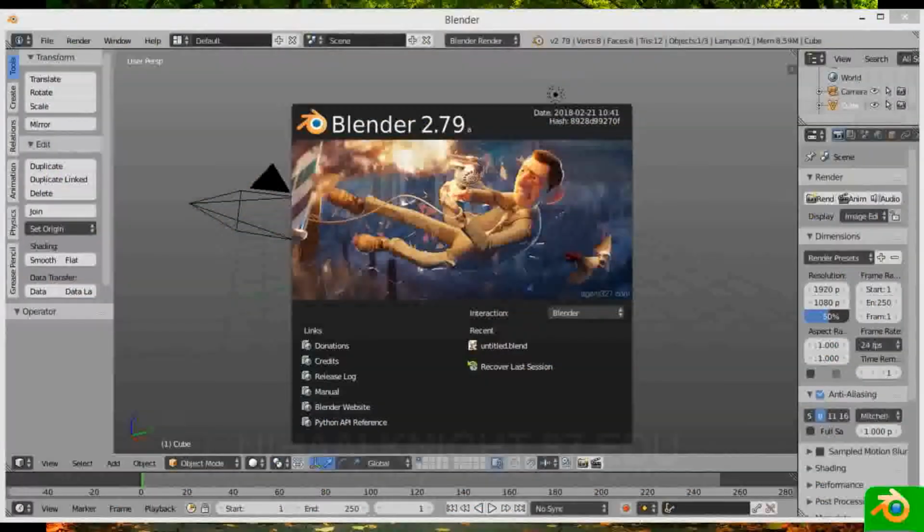If you're from the last series, you probably want to update the Blender version from 2.78C to 2.79A. This new Blender version features a whole lot of changes and looks pretty nice. In the description below, you can head over and download the latest version of Blender from there.